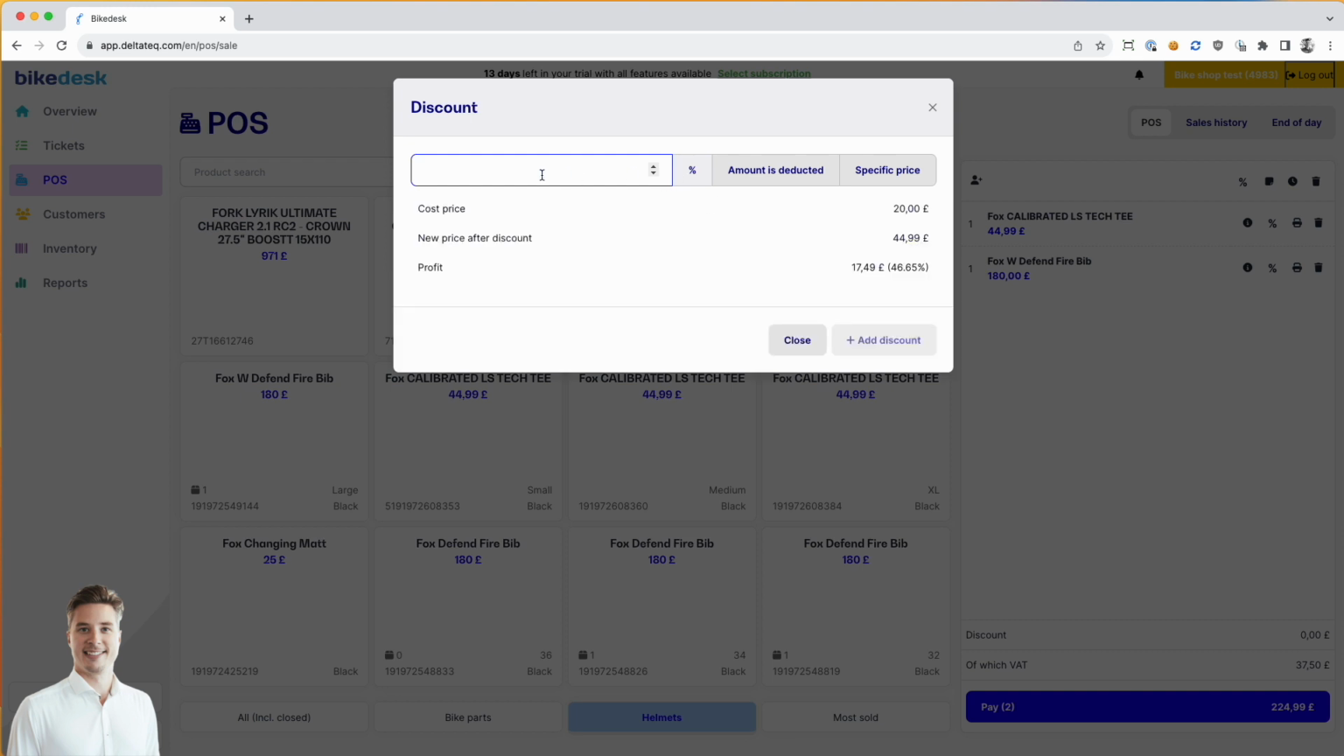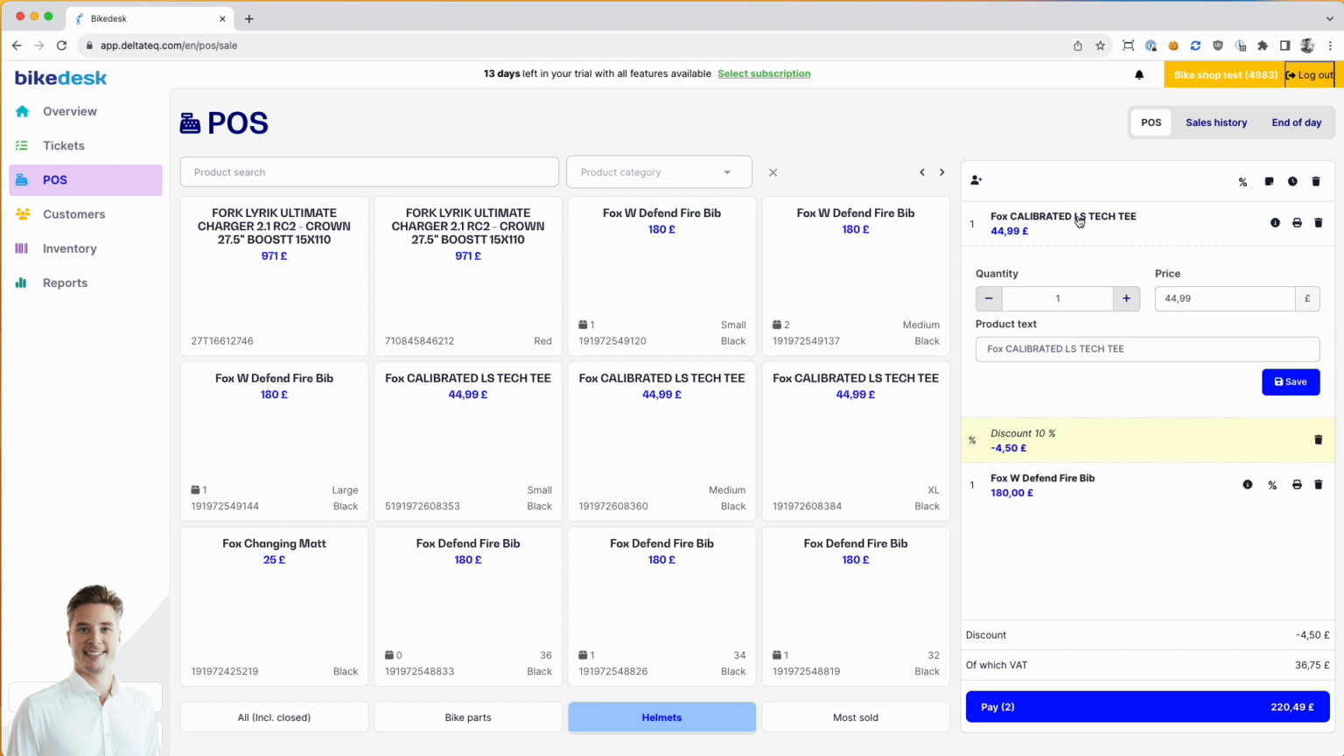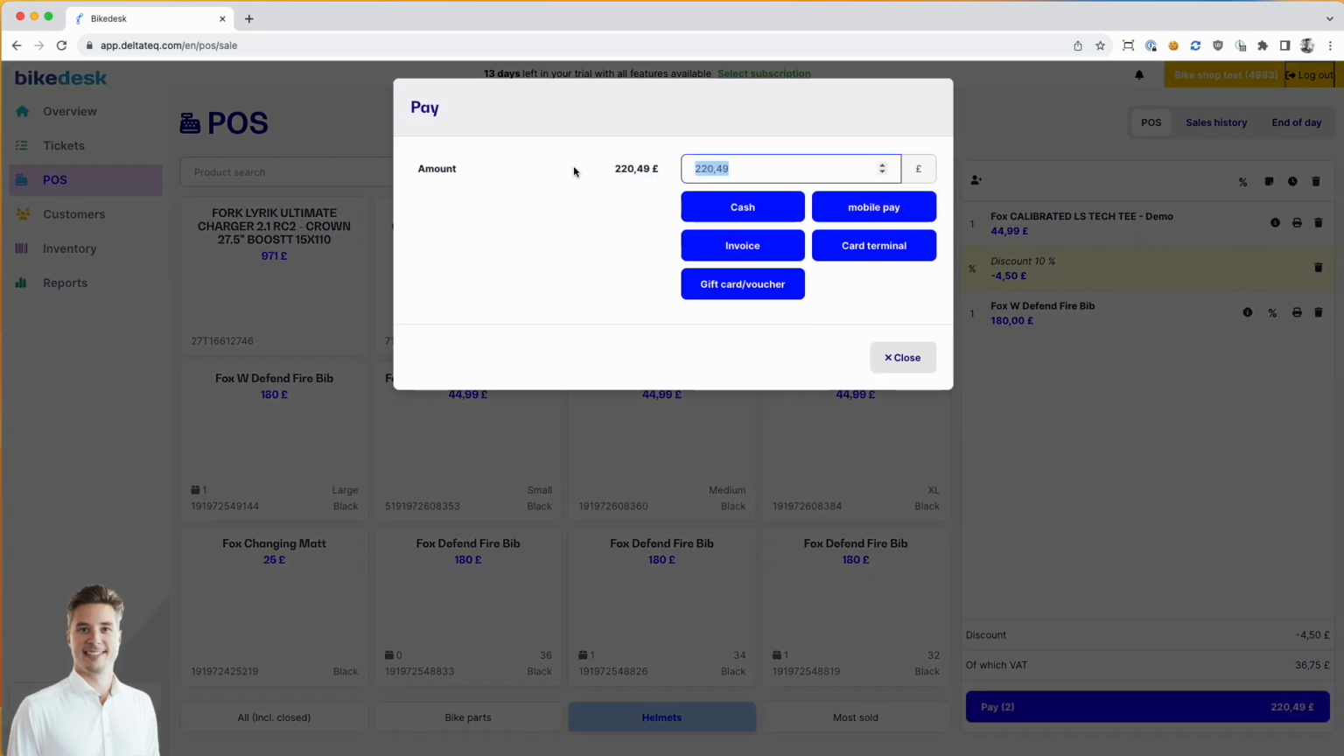I can also do that for each product line here. Click here and then I can say I want to give 10% discount on this product, and then you can see it adds that discount line here. I can also click on the product line here and I can change the quantity, I can change the price, and I can also change the text if I want to have added some line here.